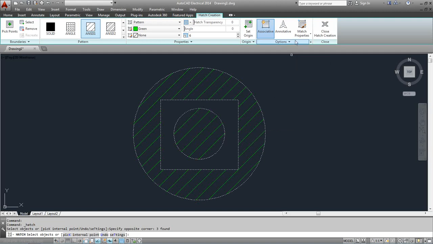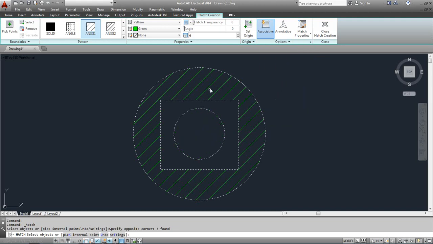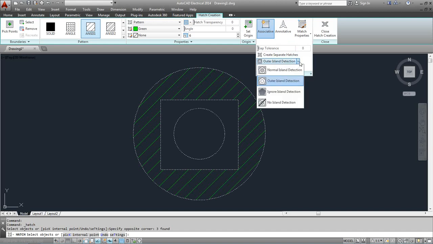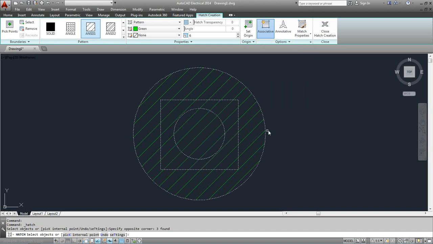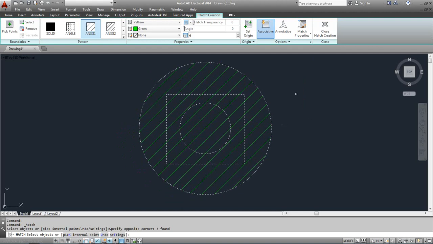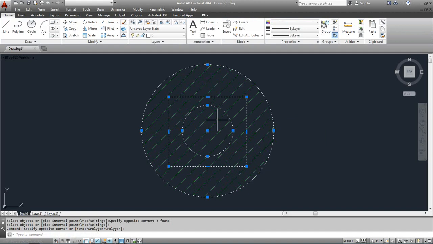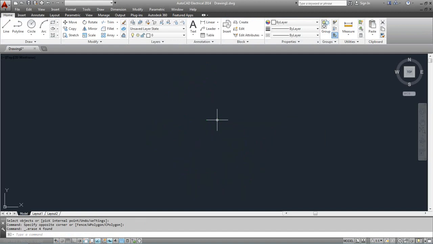So if you select the other option, outer island, it means only the outer will be selected, not inside. And third is ignore. If you select ignore, then all will be hatched. So this is how we can use the hatch command in AutoCAD. So for now, thank you.